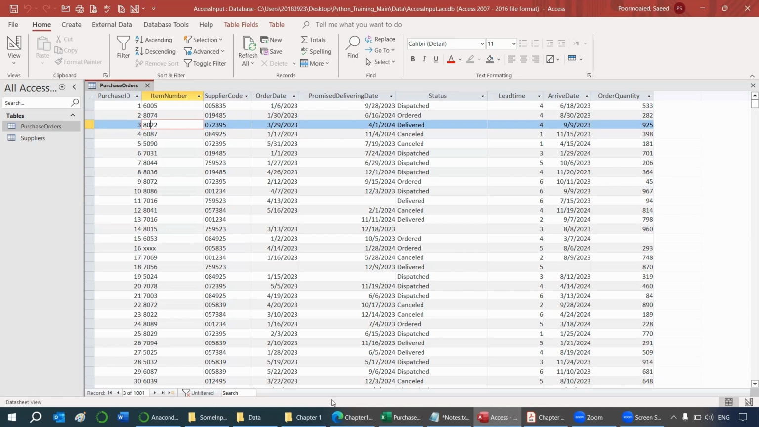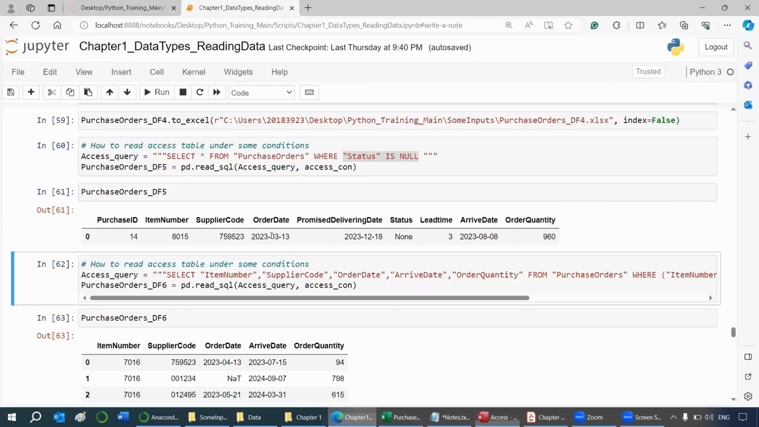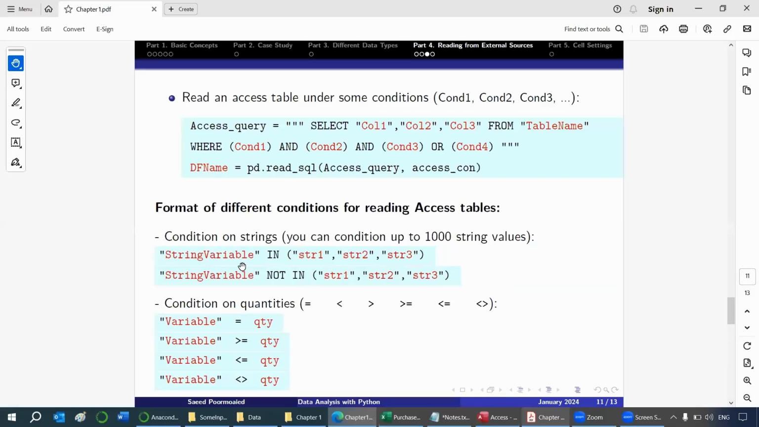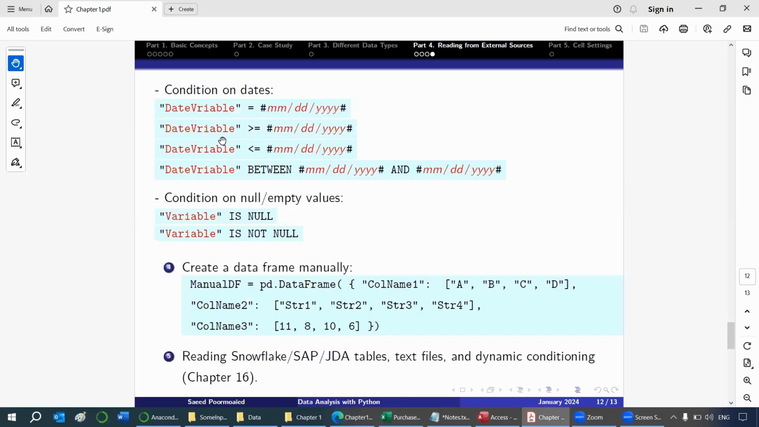And the second question was how to understand the data type, because the filtering and conditions that you write here depend on the data type. When you have string variables, you need to do this kind of filtering. For numerical or quantitative variables, you need to do this. And for date format, this kind of filtering. And for filtering on nulls, this.